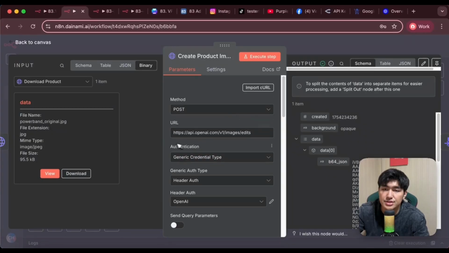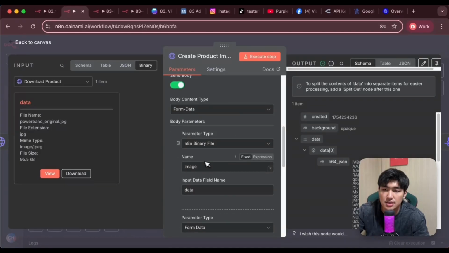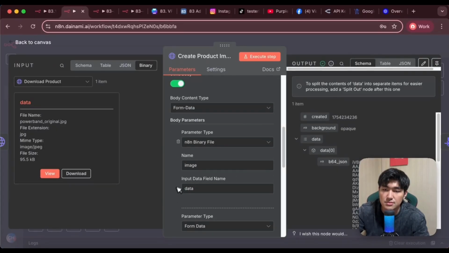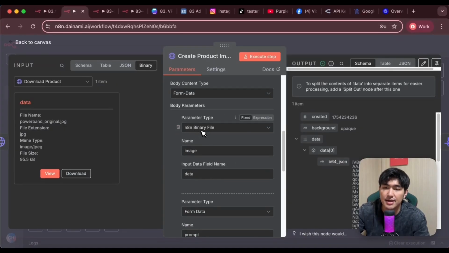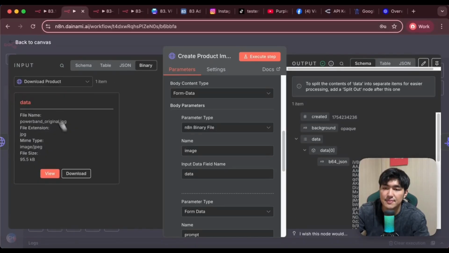And once this is completed, you just want to copy this that I have over here. The method is POST. The URL is api.openai.com/v1/images/edits. And then you want to send body over here. The parameter type would be form data and n8n binary file. The name would be image. And the input data field name would be data. Make sure it's the same as the one previously. This is so that we can send over this image into OpenAI to generate the blank image for us. It's important to choose n8n binary file because the previous image that we have over here is actually kept as binary data. So you want to make sure to send it over as a binary file.